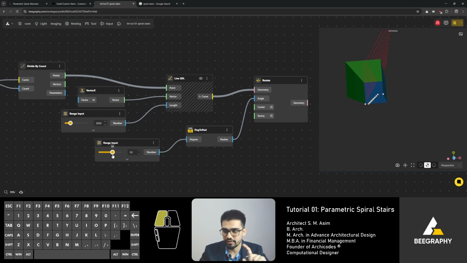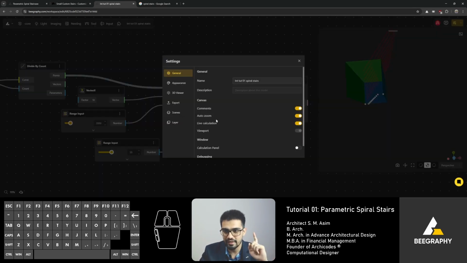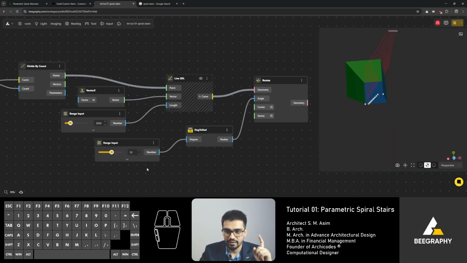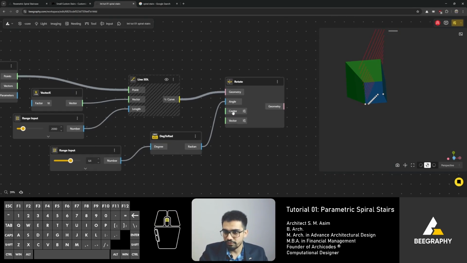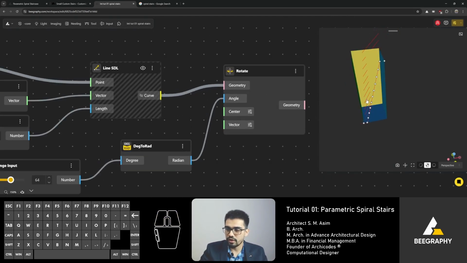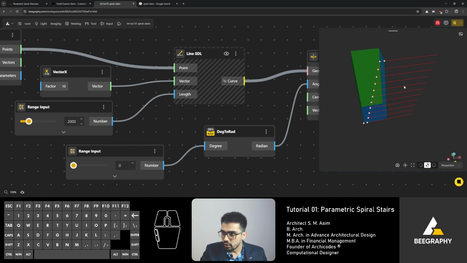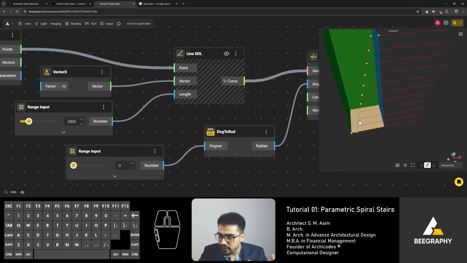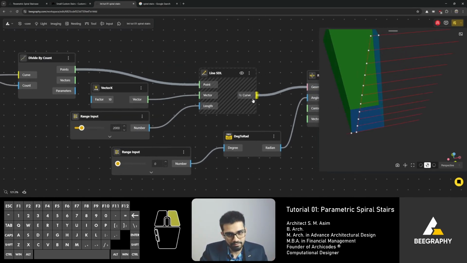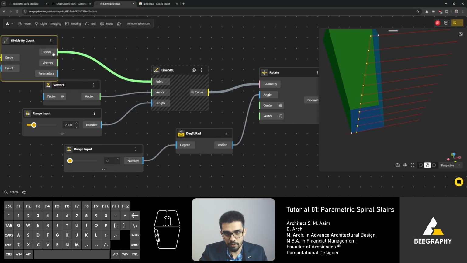Again, a reminder, if you're not able to see the input and output live, that is because you haven't turned on the live calculation. So go to BeeGraphy icon, settings, and live calculation, turn it on. All right. So this is rotating around the origin. We don't want that. We want each line to rotate around its own point of origin. So very easy. We're just going to take this point, which is the point of origin, and put it in center of rotation. So that will become the axis of rotation.